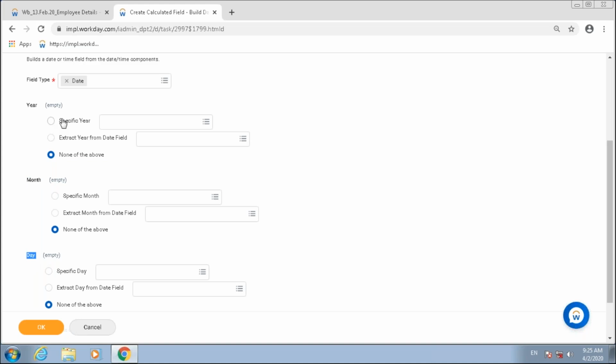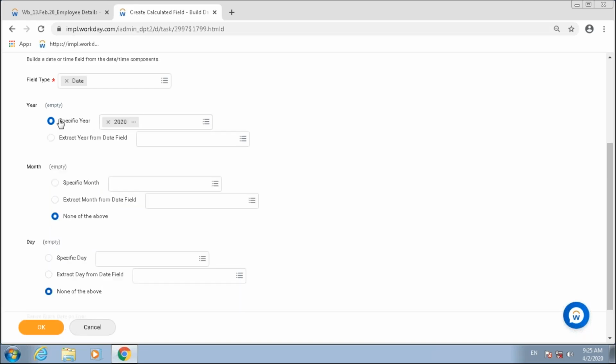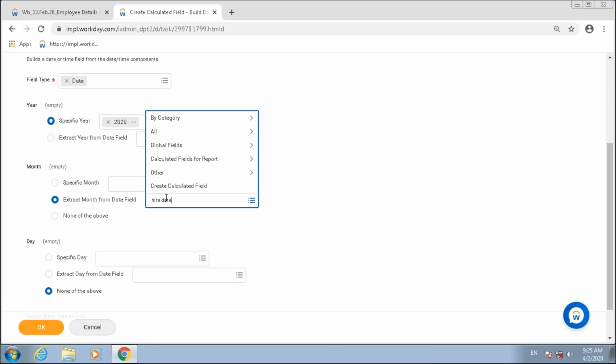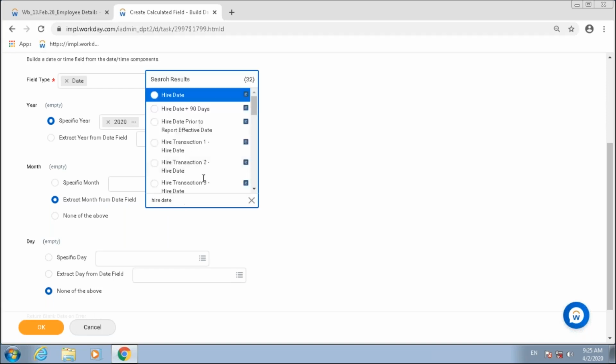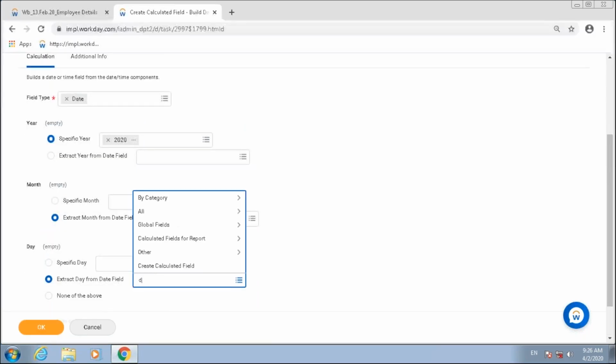So let's say for my year, I want to basically specify a constant value called 2020, right? So here I have specified a specific value for year and I'm calling it 2020, right? For month, I want to extract my month from another date field. So I'll select this checkbox. So let's say my month, I want to extract from the hire date of the worker, right? And my day, I want to extract from date of birth of the employee, right?